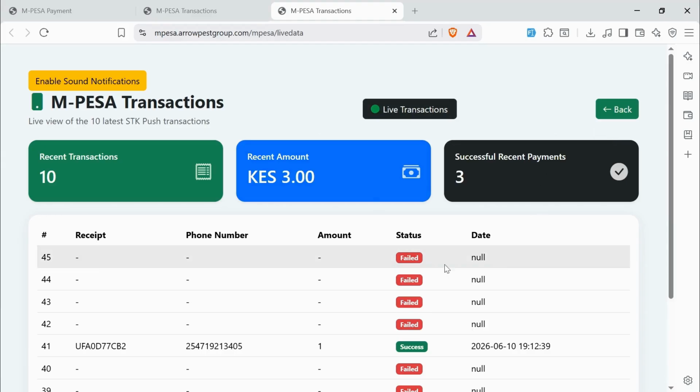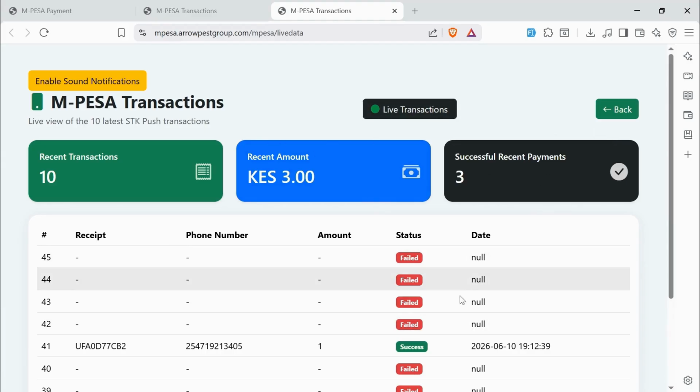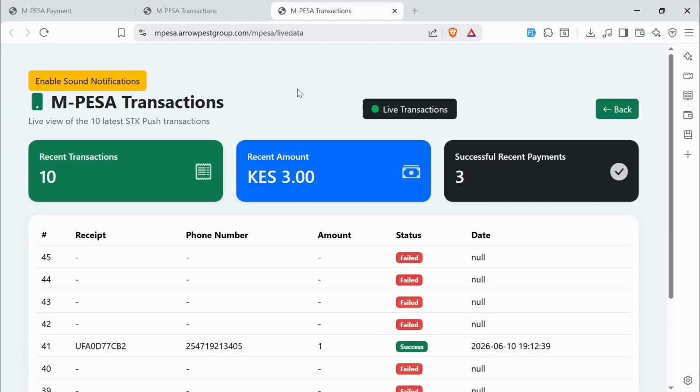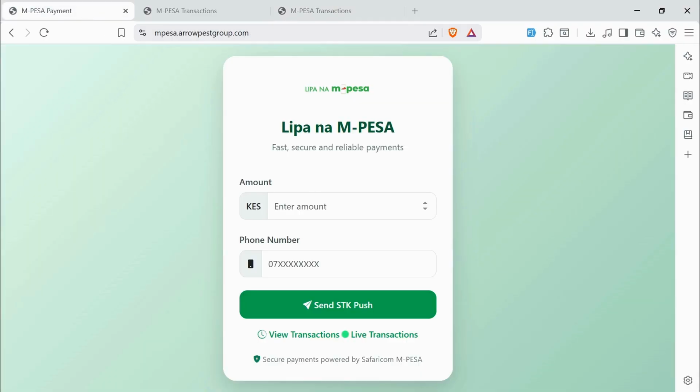We'll be receiving the STK pushes automatically, so we can enable our sound. So whenever a payment comes, we can receive a notification. So we are going to test this out. Let me test with maybe 1 shilling. Remember, the system is also validated.